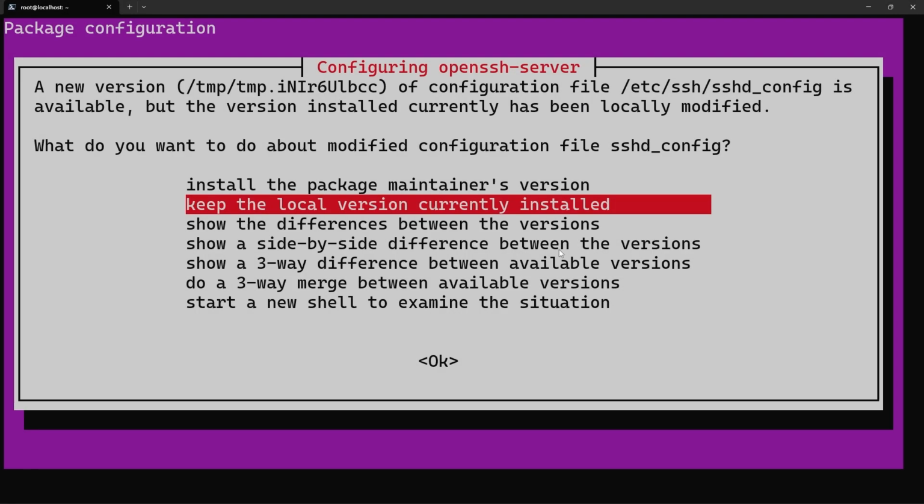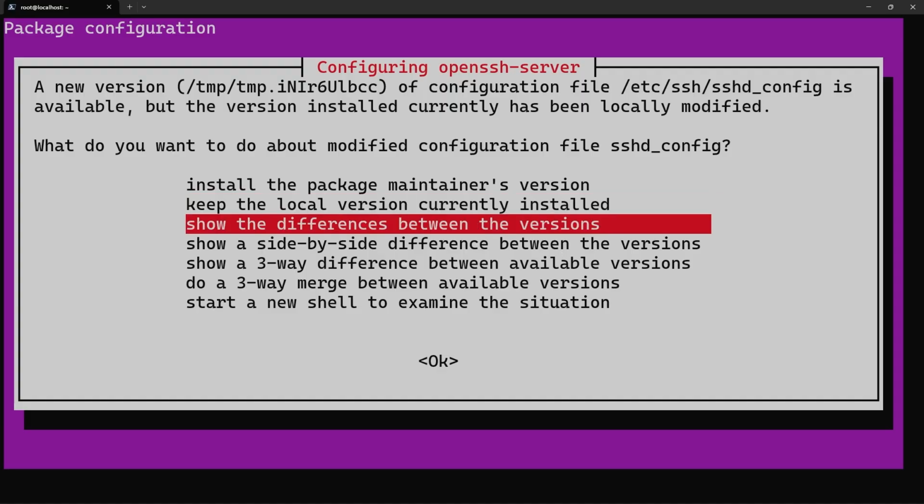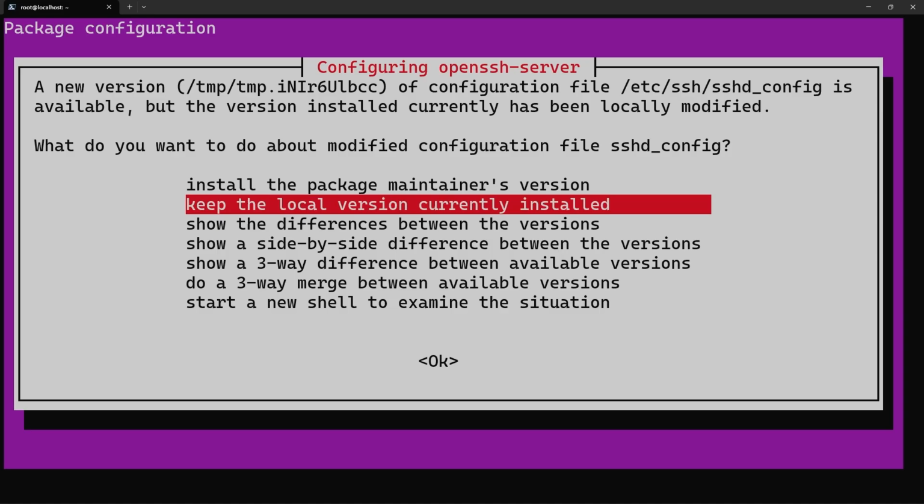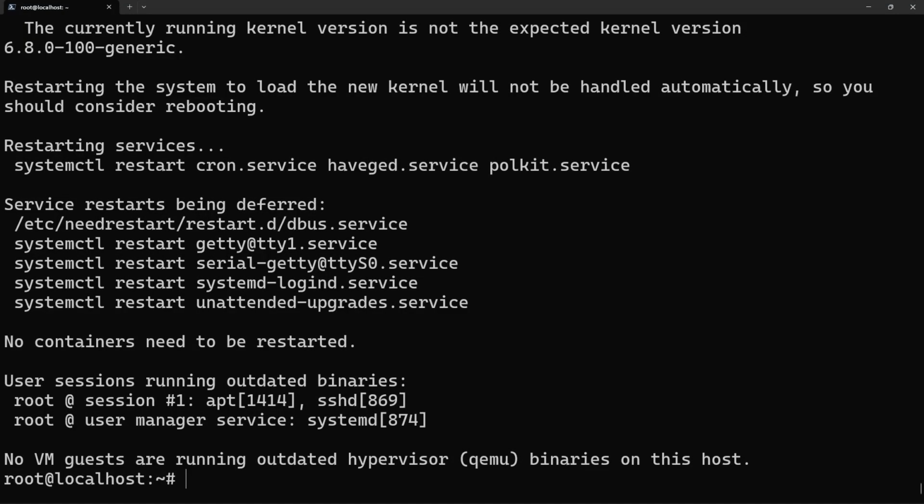All right, it's giving me a prompt saying a new version of the configuration file is available, but the version currently installed has been locally modified. So what do you want to do about it? I want to keep the local version currently installed, so I'm going to go with this. All right, so we are done.